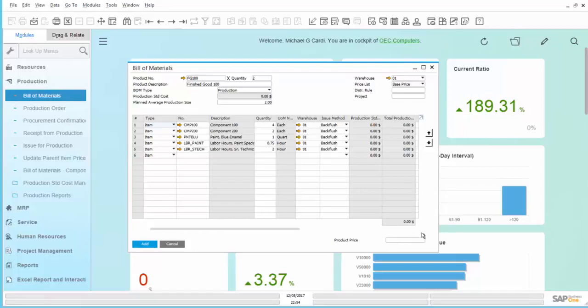We could also set the product price for the price list indicated here of base price. We will not do that. Alternatively, had the components been set with prices in the base price list, we could set the price of the finished good to be the sum of the component prices by clicking on this arrow. 2 more fields that you see are the distribution rule, which would be used in the event that we were using cost accounting, and project, in the event that we were using project accounting, neither of which we're using in our simple example. So I will go ahead now and add the bill of materials.